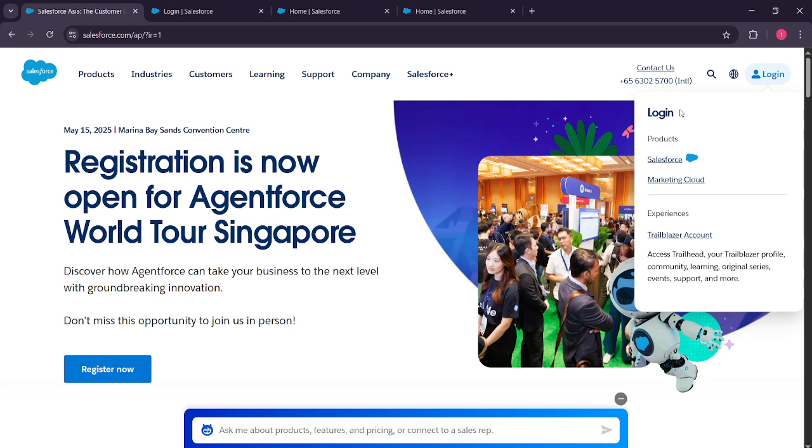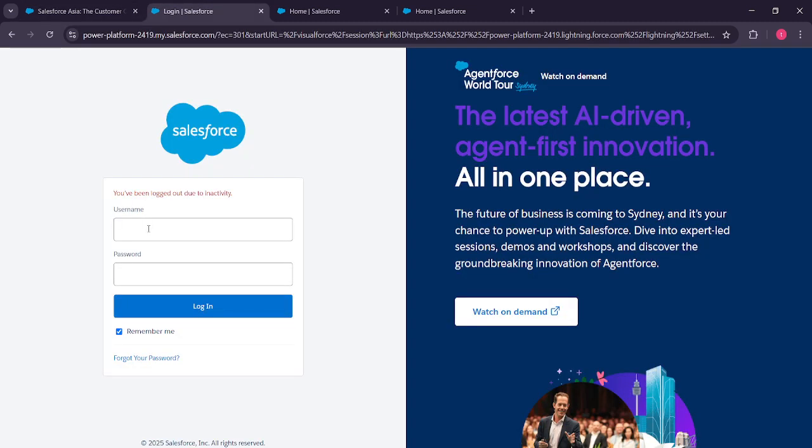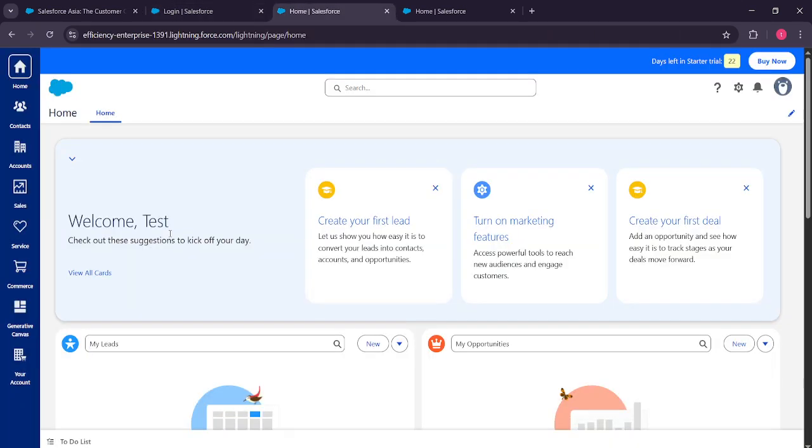From the list of options, you'll want to select Salesforce, just click on it and you'll be directed to the login page. Here, you'll need to enter your credentials to log into your Salesforce account. If you don't have an account yet, you'll need to create one. But assuming you do, go ahead and log in and we'll move on to the next step.